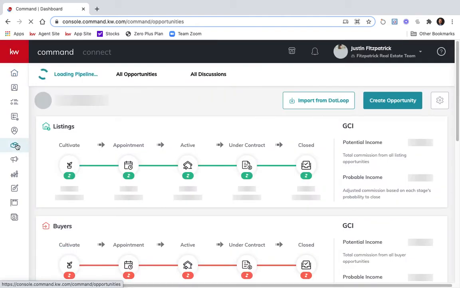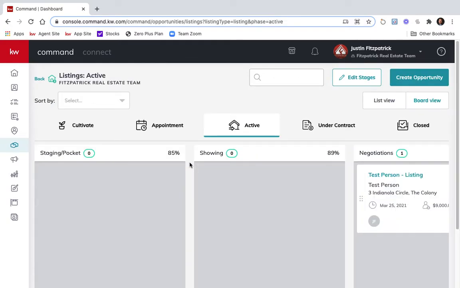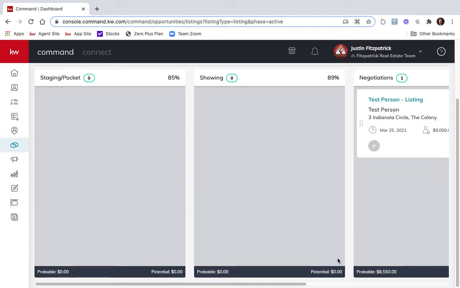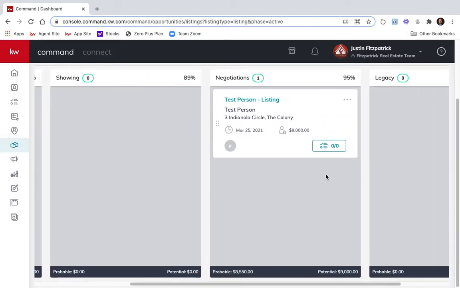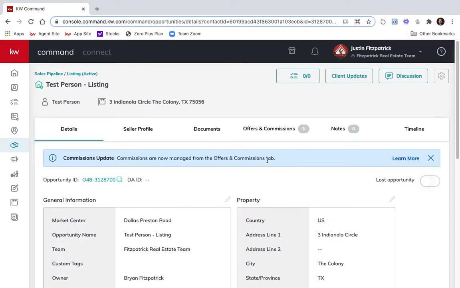It will pull up the opportunities that we currently have, and I'm going to go ahead and come over here to our active listings, which is where I put our test listing up. You can see that it currently falls in the negotiation status here. We're going to go ahead and move into that opportunity.